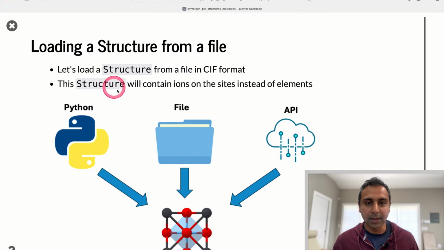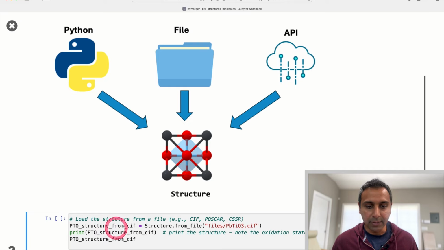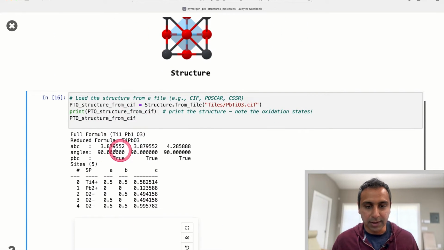And we're going to do a slightly more complicated structure because this one's going to contain ions on the sites instead of just normal elements on the site. So loading a structure from a file is very simple. We just call Structure.from_file and we give it the file name, and then this will be our resulting structure from that file load. So if I print out that structure, I can see what my CIF file contained.